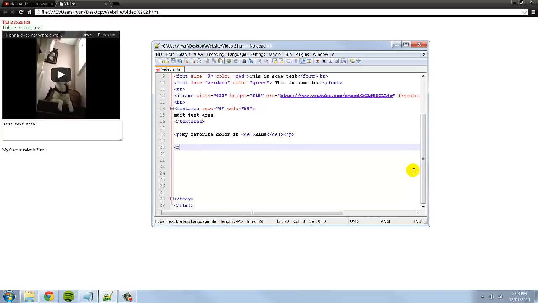So if you type in details, and then enter. Now under here you want to put summary, and summary is like the summary text. So this is sort of like the text which will be shown until you click on it. So I'm just going to do a copyright example. Let's put 2012, 2013, I guess. And I'm going to end the summary like so.